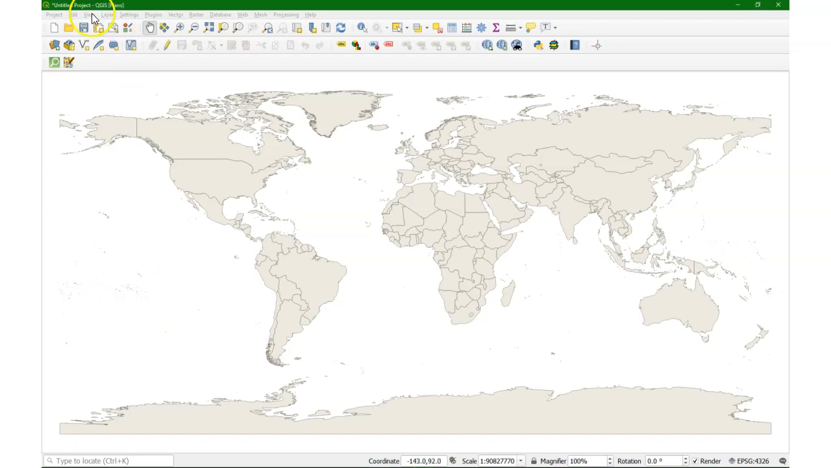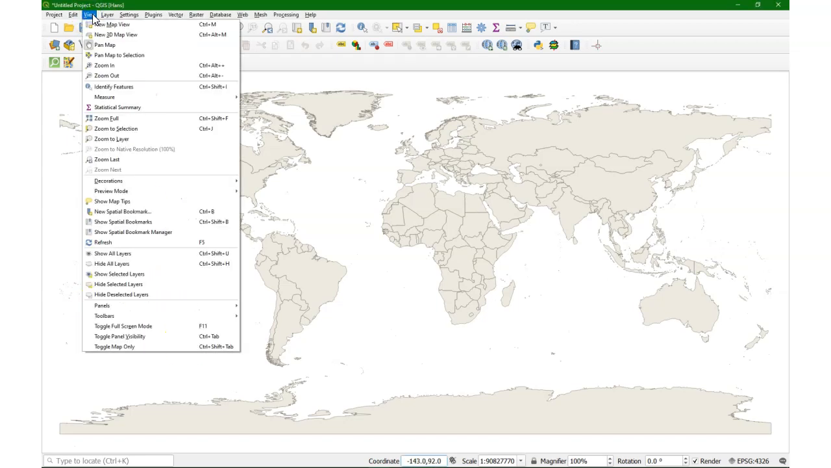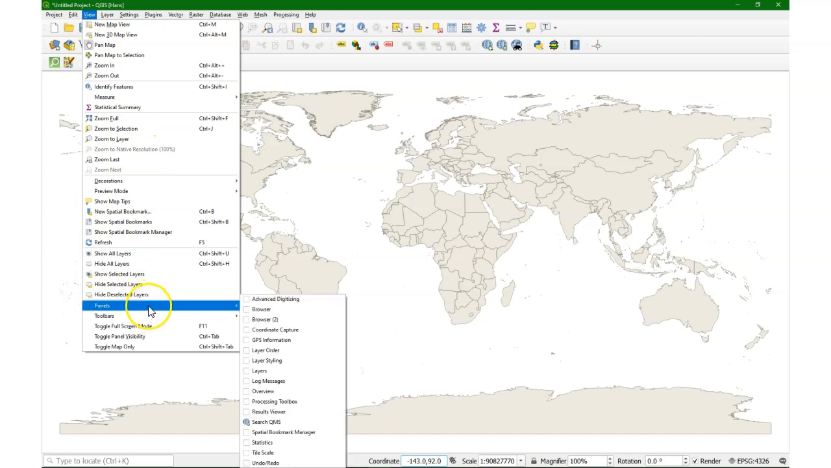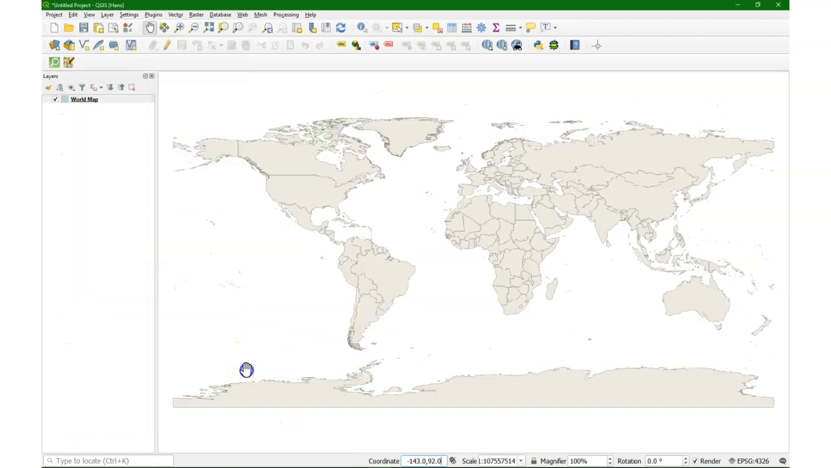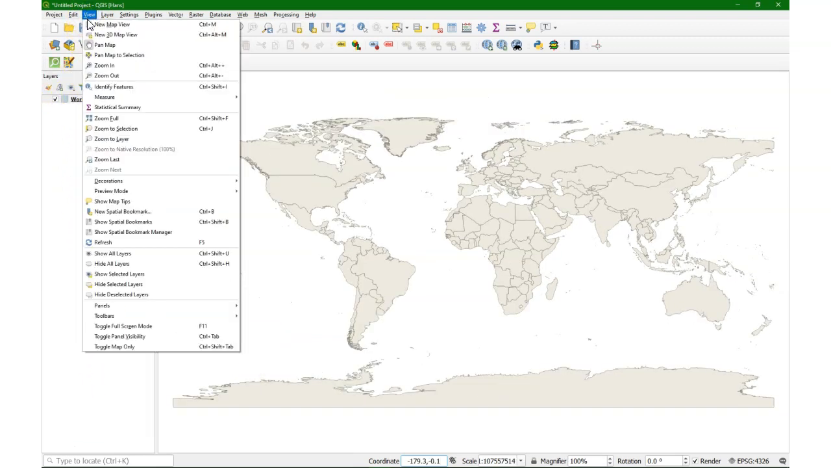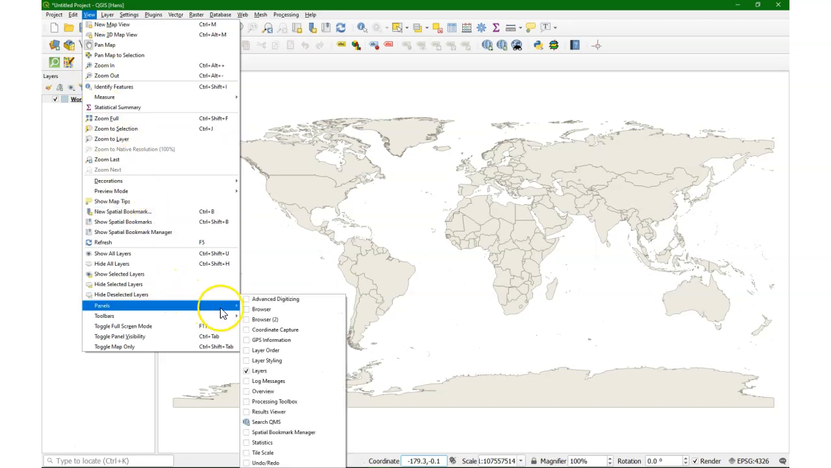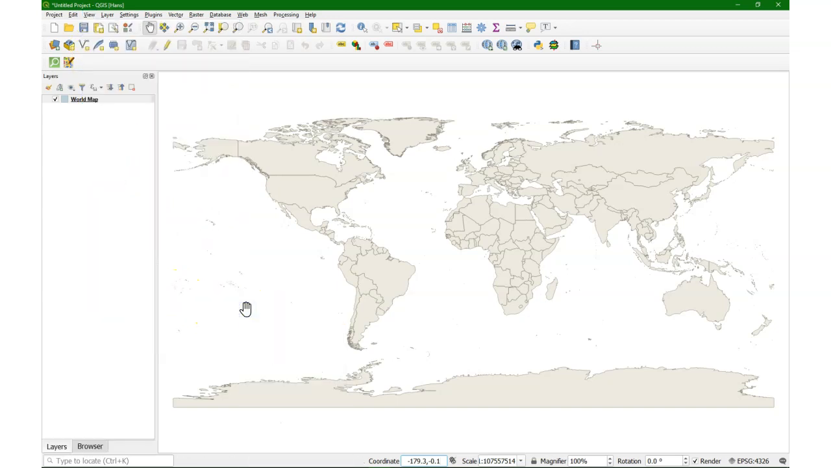Well, that's very easy. You just go to the View menu and then you choose Panels. And there you can switch on the ones that you need. So Layers, and now it's back. And I also want the Browser panel back, so I'll go again here to Panels and I choose Browser.